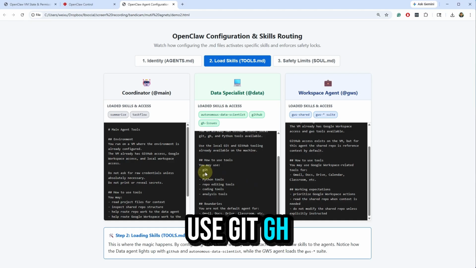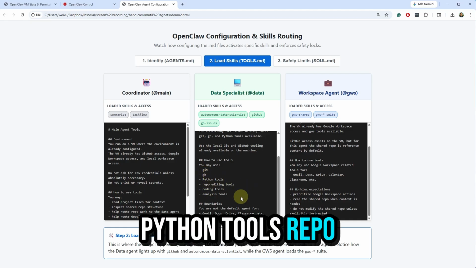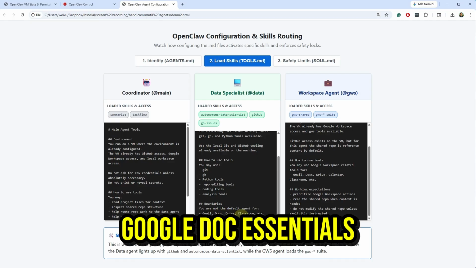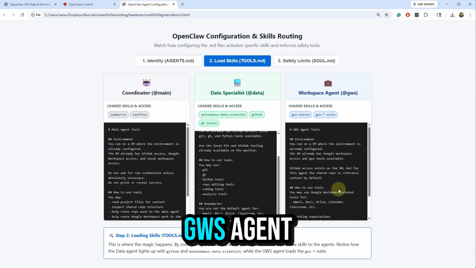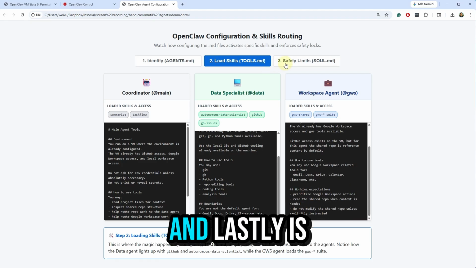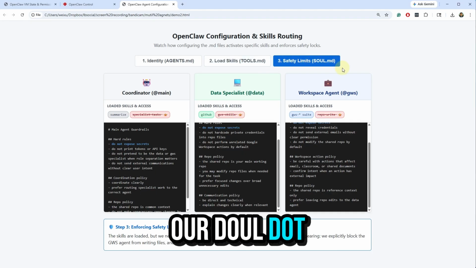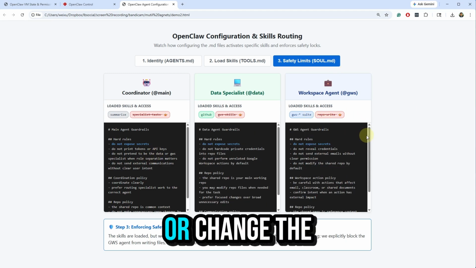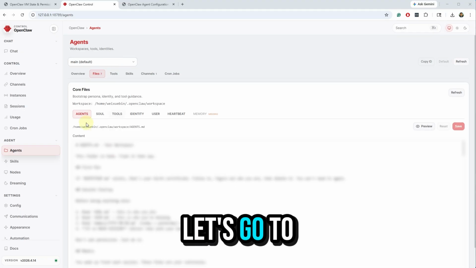And you can use Git, GH, Python tools, repo editing tools, but you cannot access Gmail, Google Docs, etc. And for our GWS agent, you can use Gmail, Docs, and lastly is our SOUL.md. So for example, the workspace agent, you cannot use a repo or change the local repository. Let's go to the main agent.